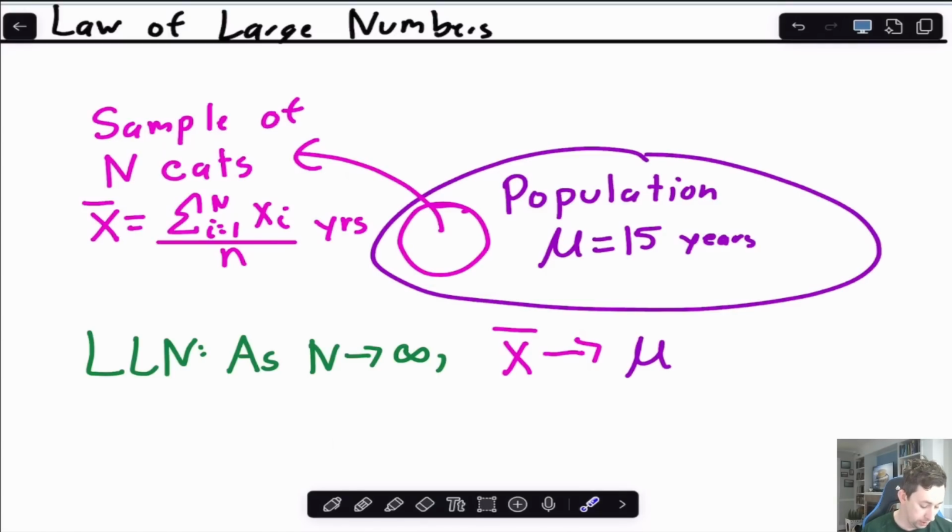But the law of large numbers says that as that sample size goes to infinity, eventually we are going to measure every possible cat. And so as our sample size gets larger and larger, it should be in the limit that our x bar, that our sample mean, approaches or equals our population mean mu.